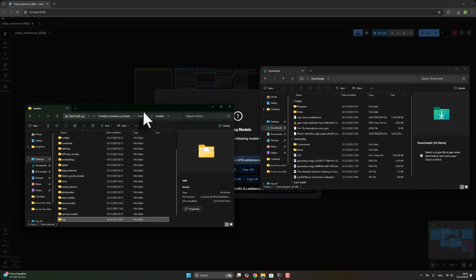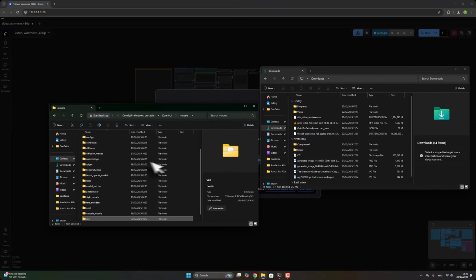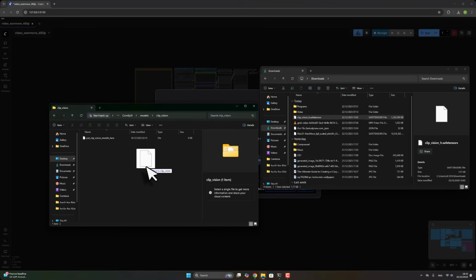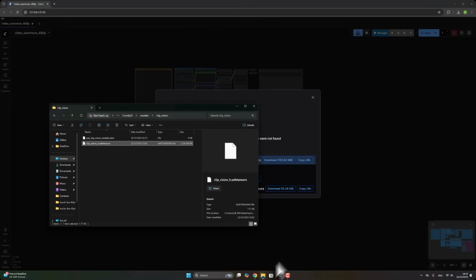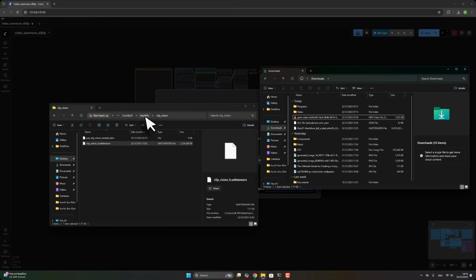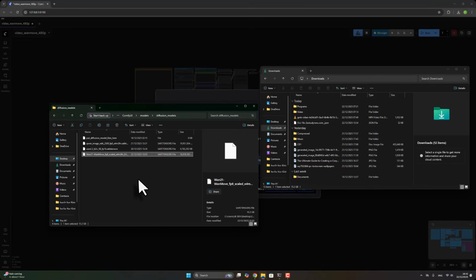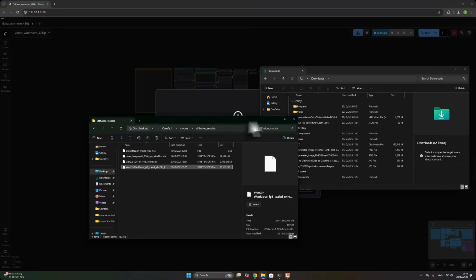Return to models. Clip vision. This one. Search for clip vision right here. Let's see. This one. Paste it right here. And the final one, diffusion models, 2.1, 1 move. Where is diffusion models? This one, right here. I think we are done with those models.